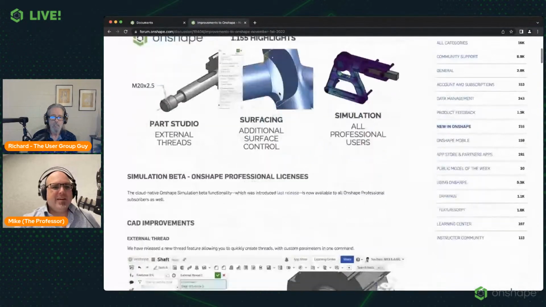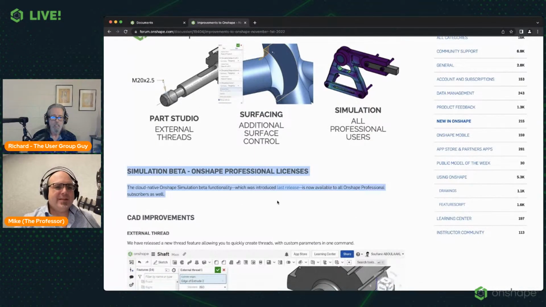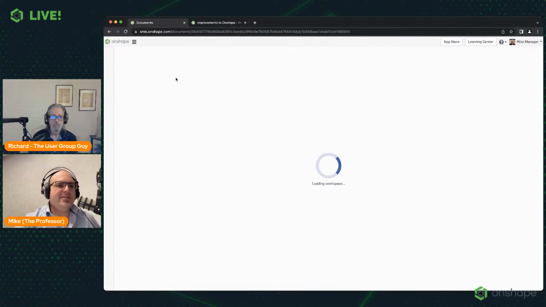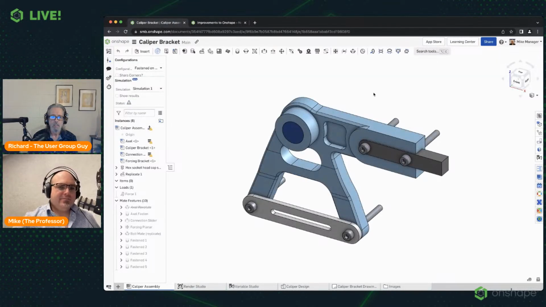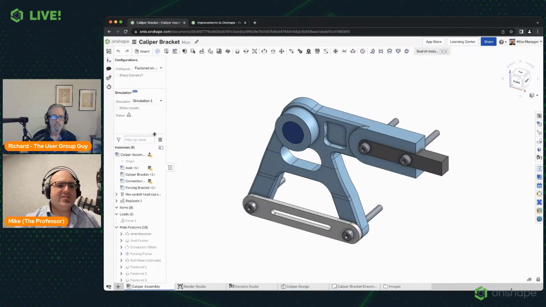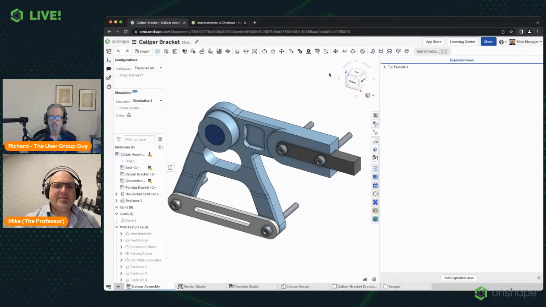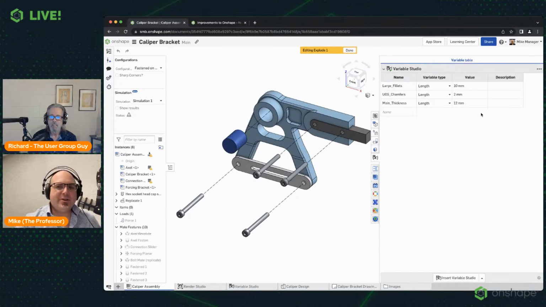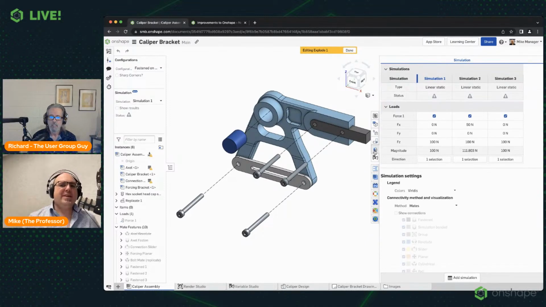So let's go over here. As I mentioned, Simulation is available for anybody on Onshape Professional and Onshape Enterprise now. So that is the improvement. Just in case you haven't seen Onshape Simulation, here I am inside of an Onshape assembly. This Onshape assembly has configurations. It has exploded views. It has a variable studio, right? And guess what? Onshape Simulation is just another thing that interacts all together with this environment.